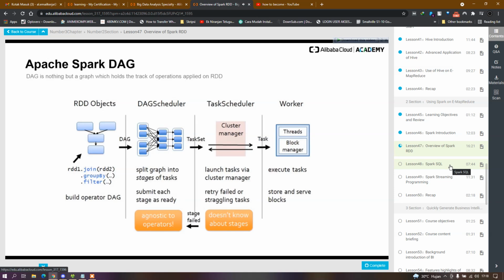The DAG scheduler generates a task set based on each stage and submits the task set to the task scheduler. The task scheduler is responsible for specific task scheduling and finally starts the task on the worker.